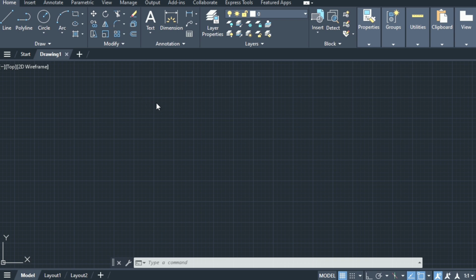Everyone. So today we are going to learn the basics of AutoCAD. So we'll start from scratch. So before getting into AutoCAD, we should understand the user interface.